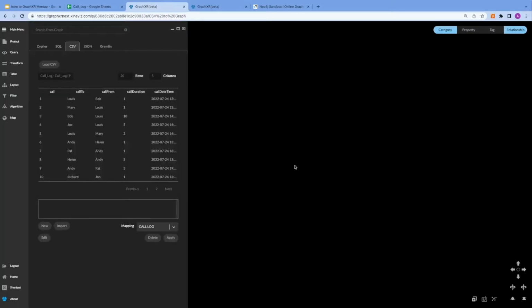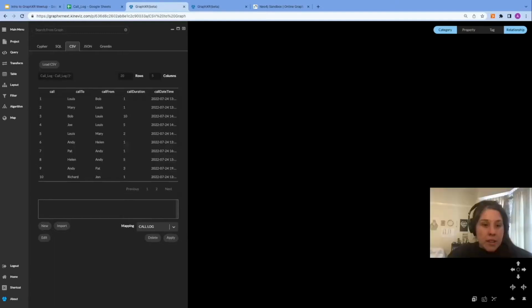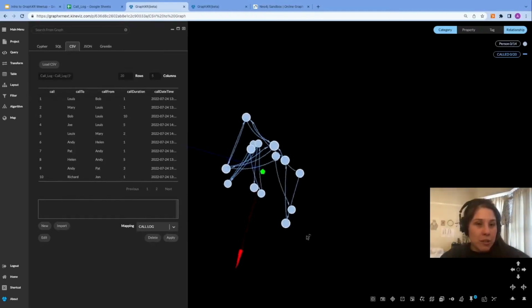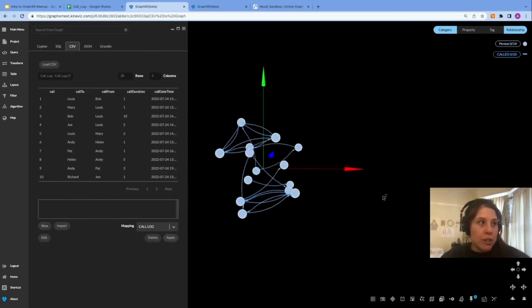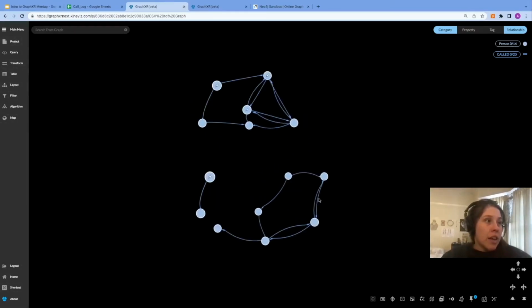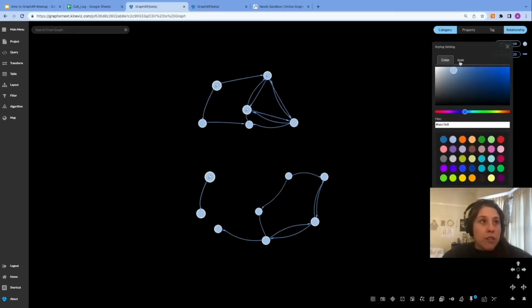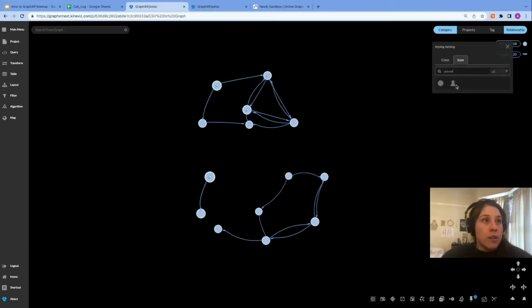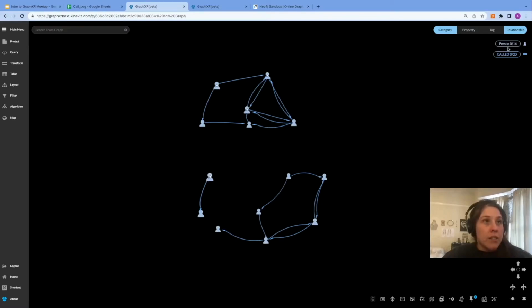And save. Now, once I hit apply, you're going to see those relationships in those nodes that we just saw earlier. And I can close this left-hand panel and I can go to the top right, click this little node on the top right, choose an icon for the person nodes. So I looked up person, select that, great, close that.